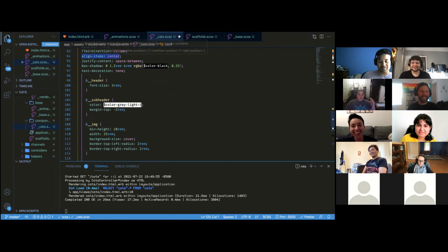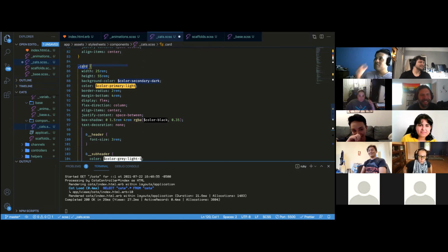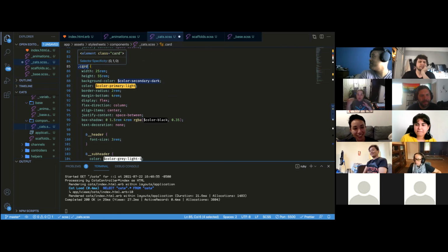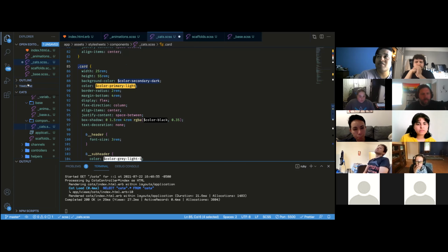Okay, so basically what we're doing is we're saying within this card, all of these things belong to the card. And so that's how you can determine what is to be nested. So for example, let's take a look at this.